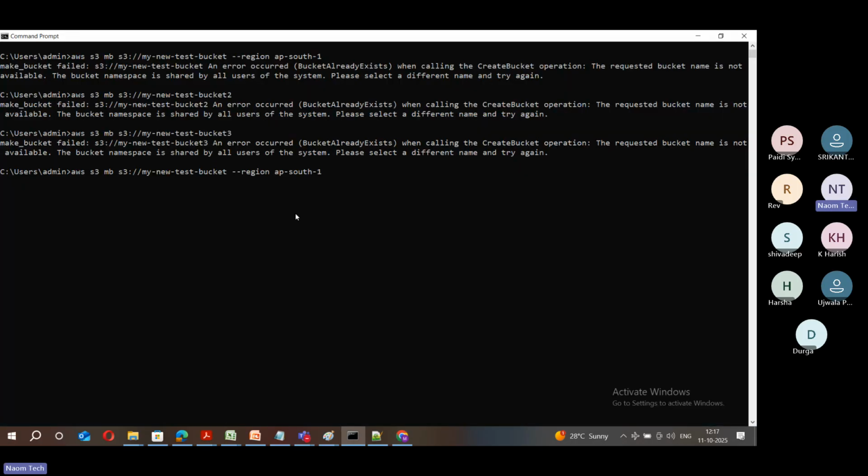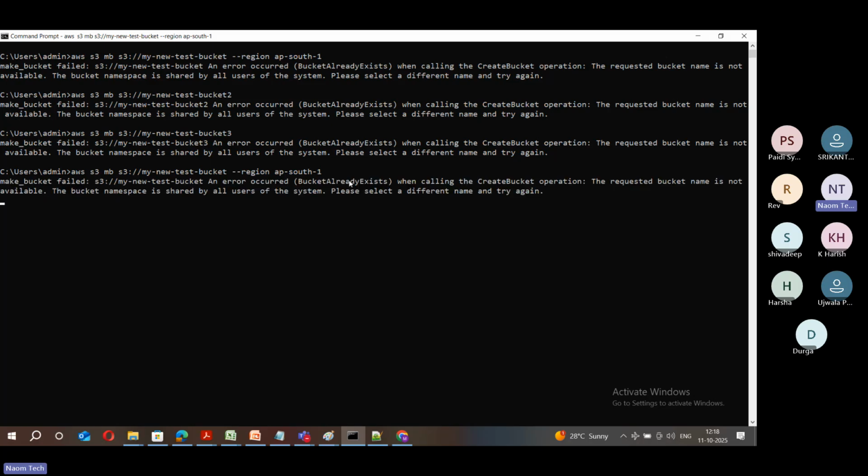Then why is it throwing an error? Let me check it. So here the command is simple. What is that? MB means make bucket, simply speaking. Okay. Let us create in this availability zone. So the region should definitely point to Mumbai. Okay. So let's try. Let's use this and create it, and see if it works or not.